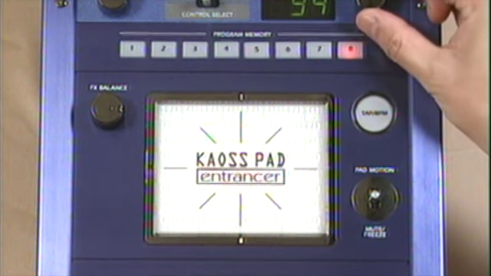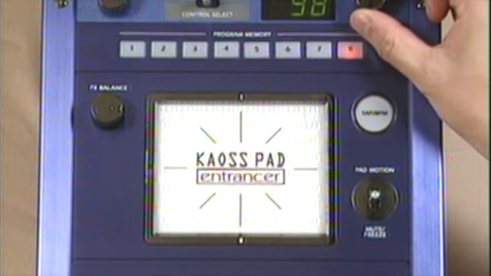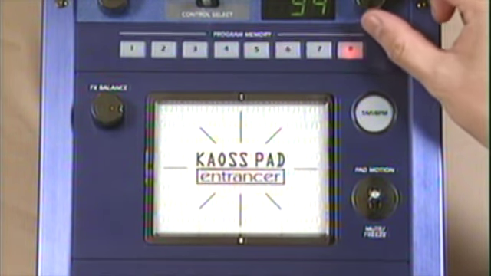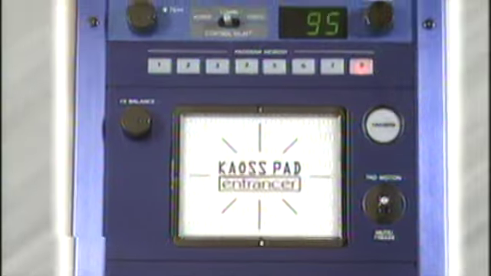Using program numbers 94 to 99, you can sample a 6-second visual image and audio phrase. Select program number 95 and push the record button. It blinks to indicate you're in standby mode. Push the record button again when you want to start sampling. Push the record button once again to stop sampling.